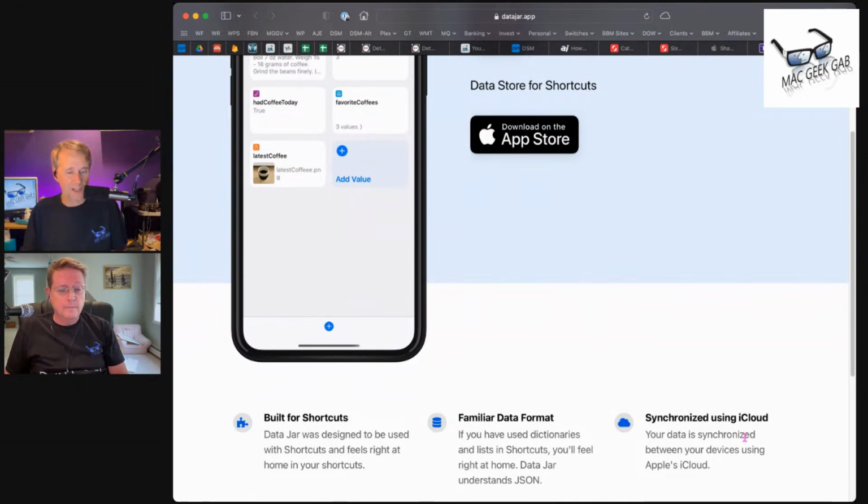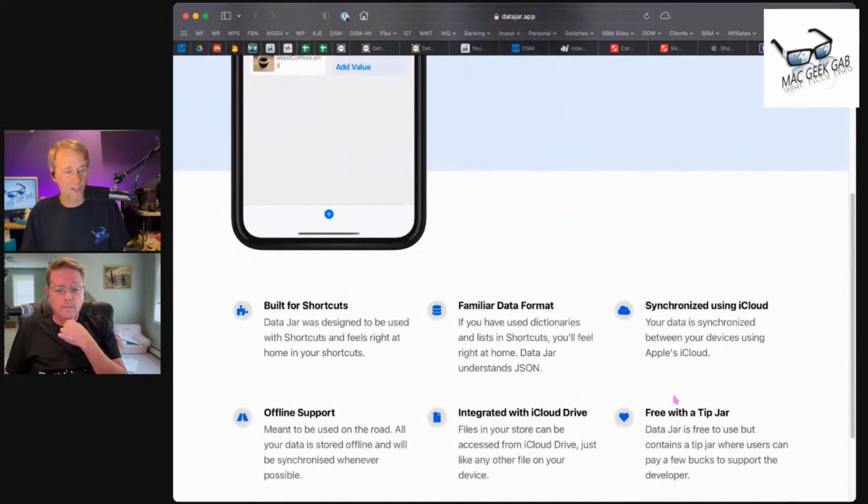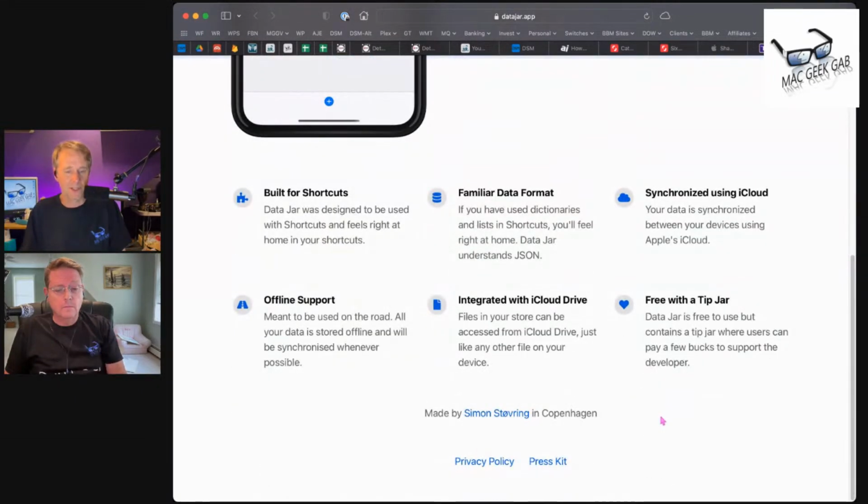It understands JSON, which is a very standard way of sending data around. And it's built for shortcuts and it works fine right inside your shortcuts, it's got integration there. It is free with a tip jar. So I would say download it, mess with it, and if you start using it, well, by all means, send them some coin.